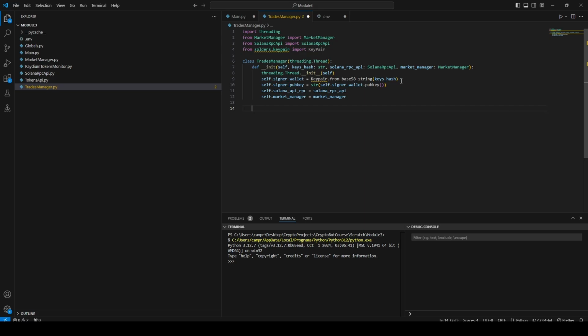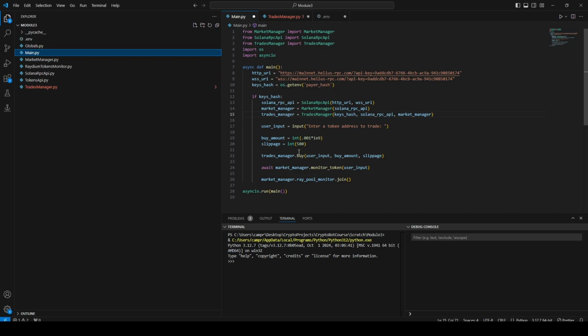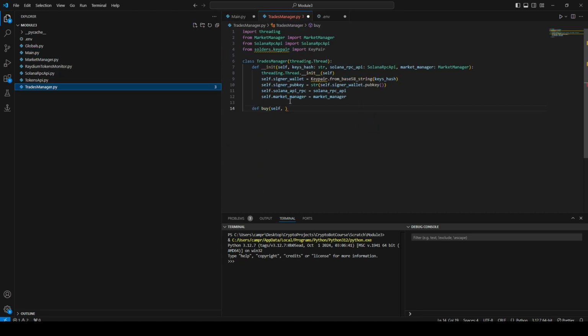The next thing we're going to do is define the buy and sell. Well, first of all, let's just do the buy first, and then we'll do the sell. So we're going to create a buy function that the client can call. That would be our main function right now, calling this. So we could just go back in our main. This would be the signature for our buy method. Just cut and paste that. Copy that. Go back into trades manager.